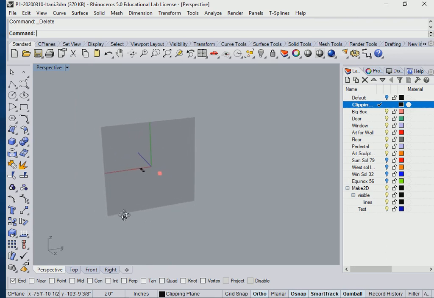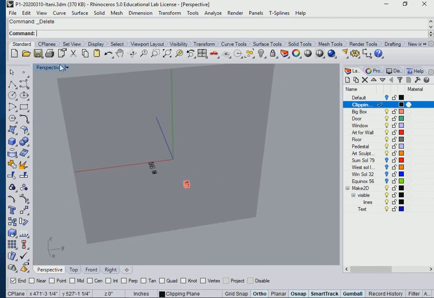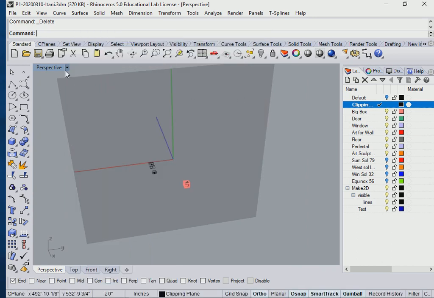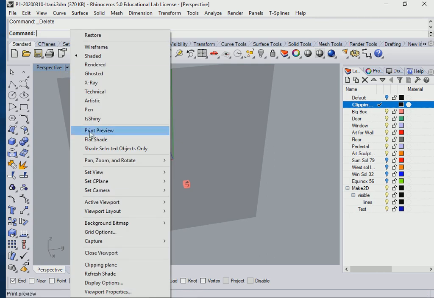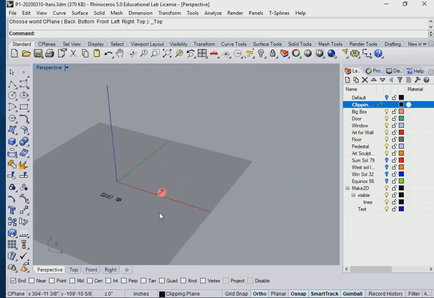Ooh, I think we've flipped our grid. We have to fix that. We flipped our grid. Have some of you done that as well? Okay, we need to go to universal top. So I think that's underneath here. Set C plane, world top. We're back where we were.